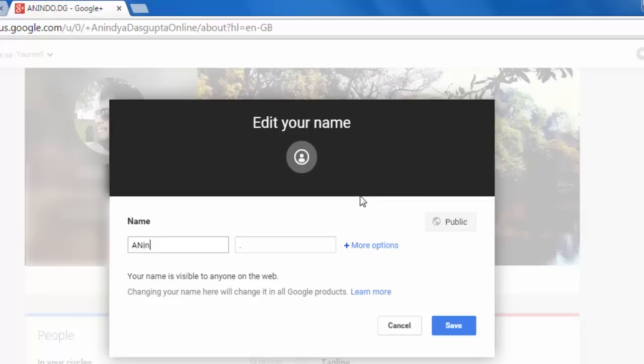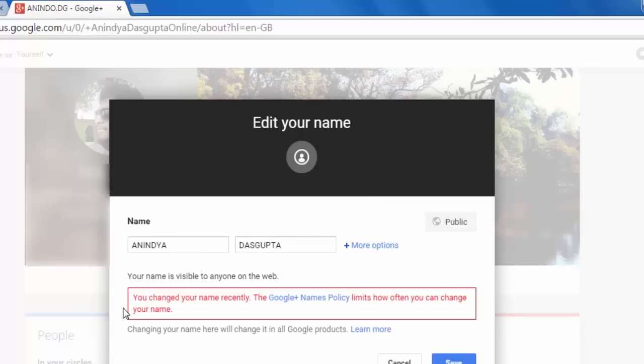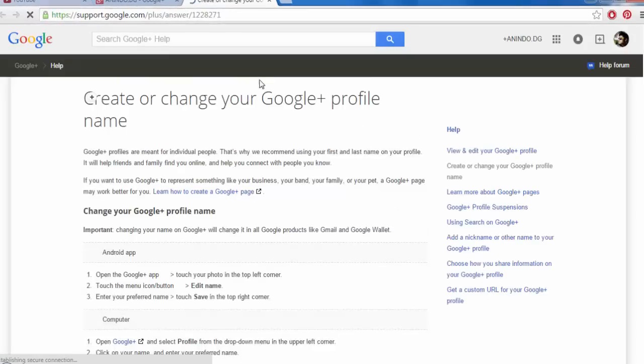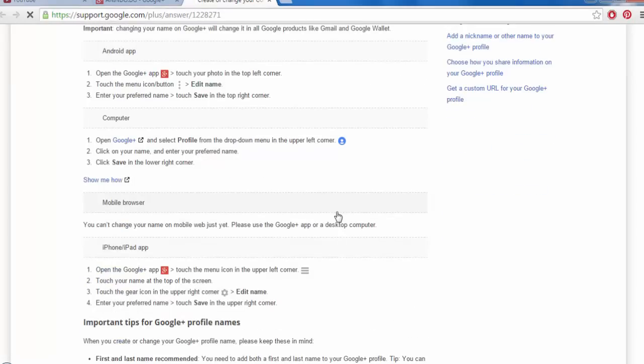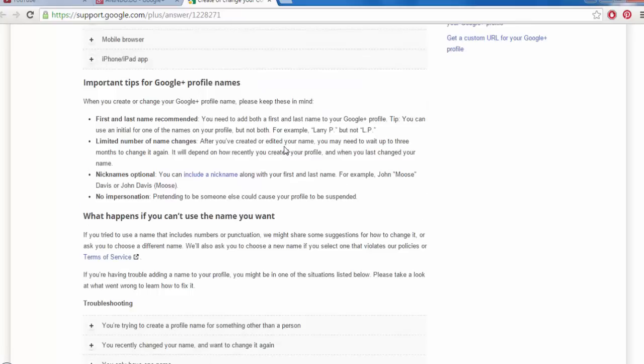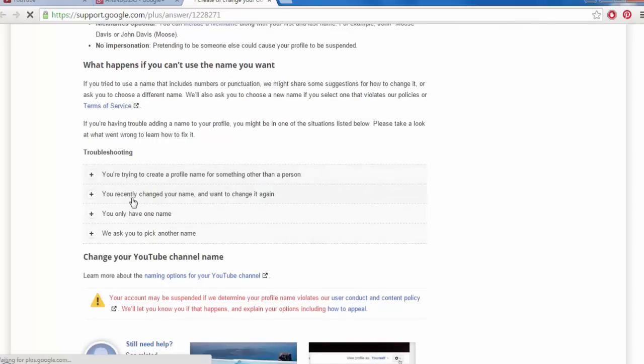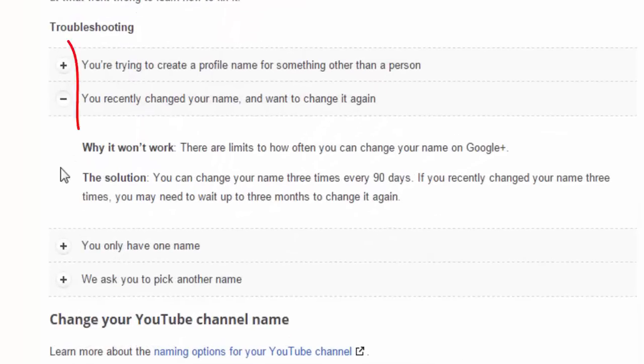So if I want to change my name like this, Dasgupta, and save. So there you go. You changed your name recently, and as far as the Google names policy is concerned, they are obstructing me from changing my name whatsoever. I'm getting this warning over here, and if we go to the Google names policy, you will find that I can change my name not more than 3 times. So there you go.